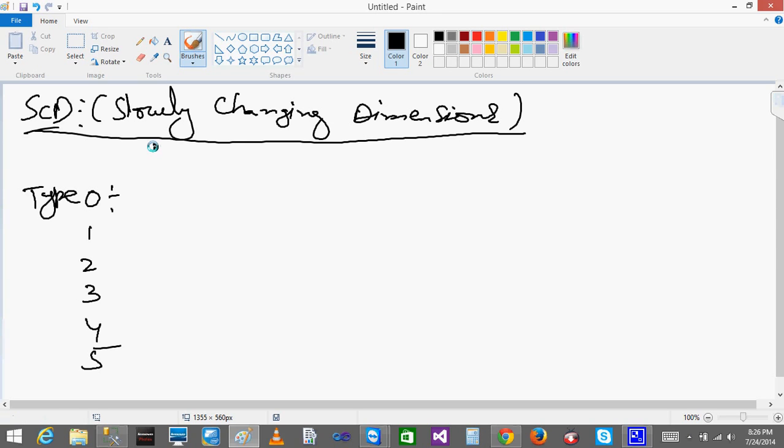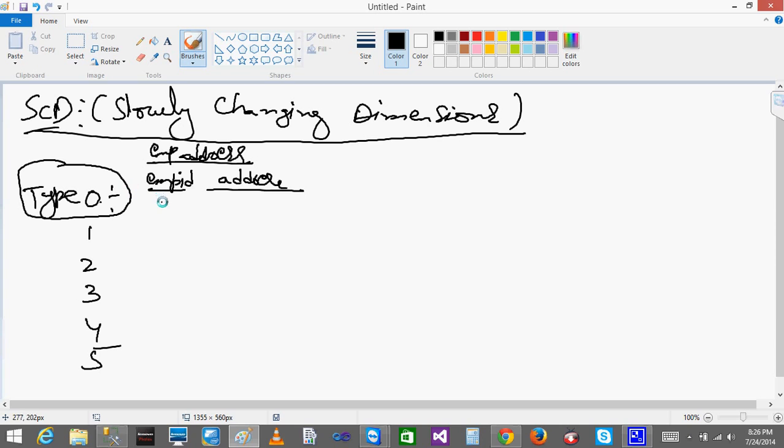Let's say I am having one table with the EMP address. In the EMP address, I am having EMP ID and an address column. Now, when I follow the type 0, what will happen? So EMP ID is 101 and the address is A. If I update this address from A to B, what will be my output?